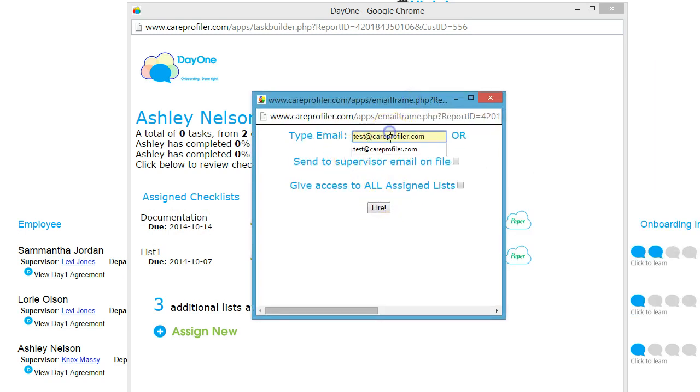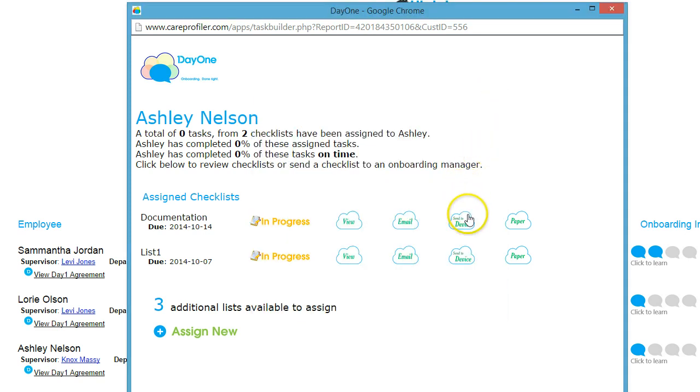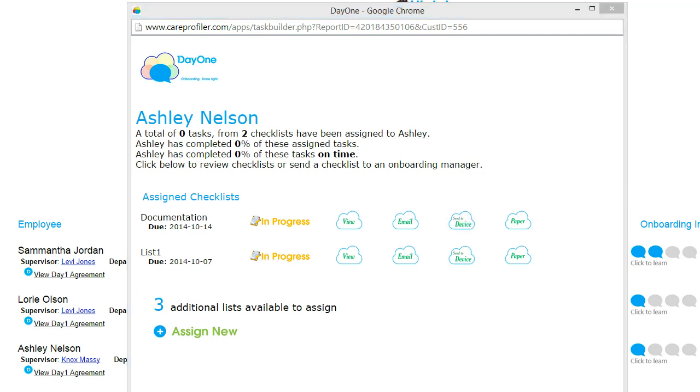So I've entered in the address. I'm going to click Fire. And as soon as it sends, it will give me a confirmation that it has been sent to that particular individual, so I can close that box. Very similar concept with send to device. What that really means is sending a text message.